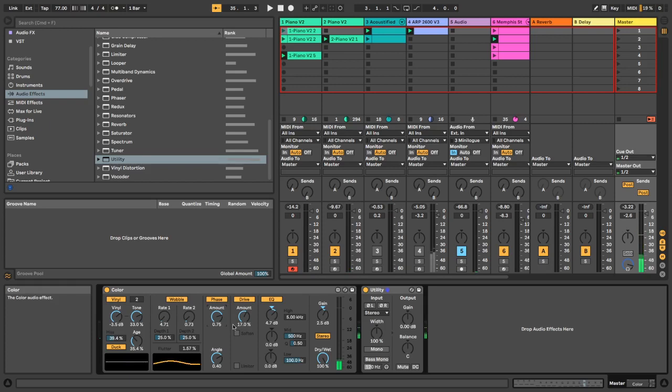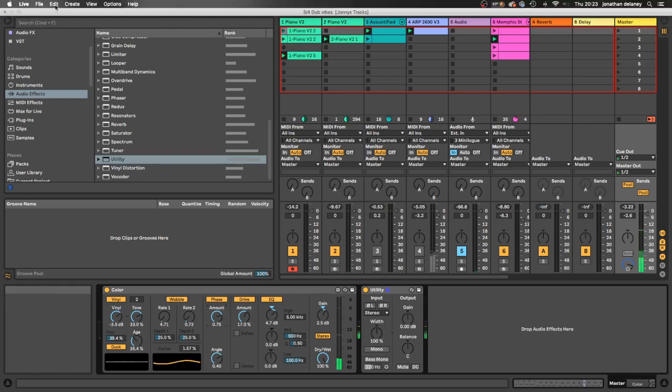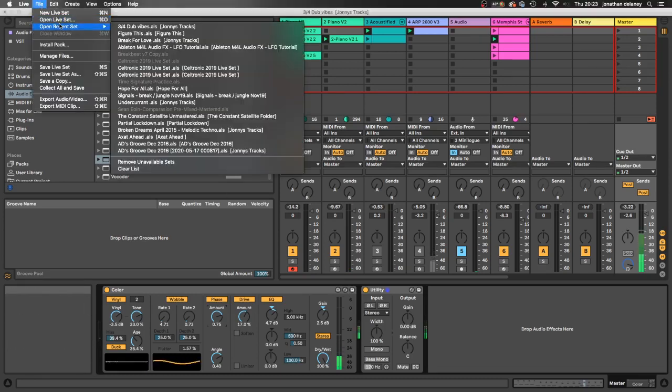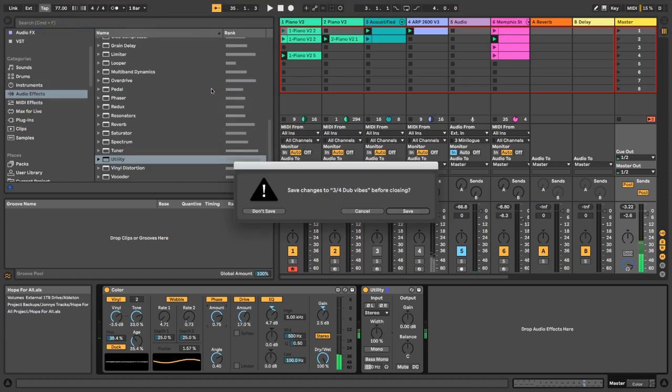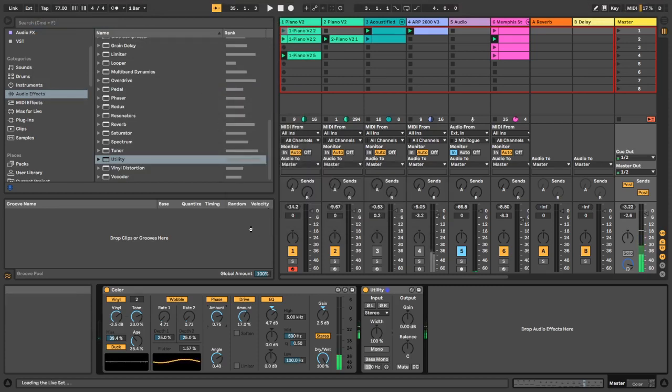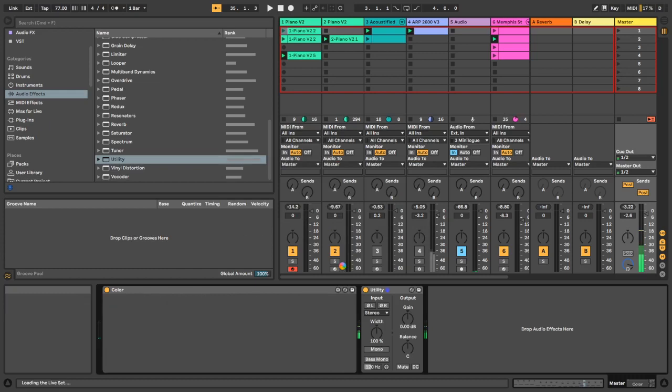Next up then we have drive. So drive is basically raw distortion. So if you want to add distortion to your sound, you can do that here. What I'm going to do actually is open up another track, and let's try something that has drums in it. Basically I want to show you what you can do with this with drums.